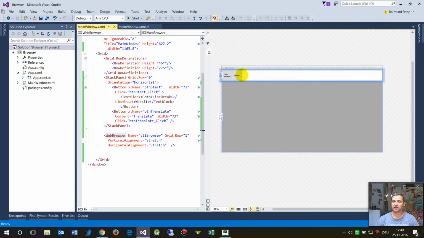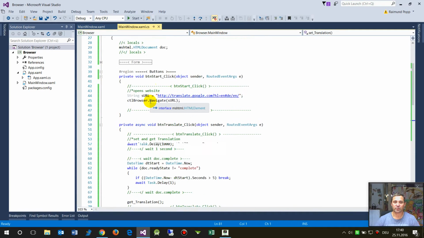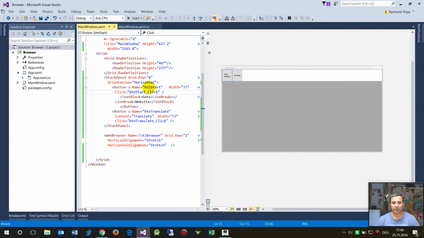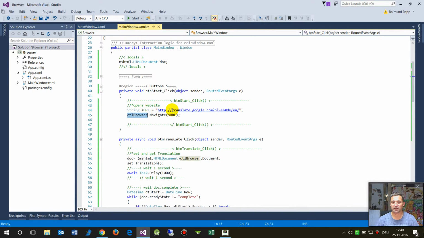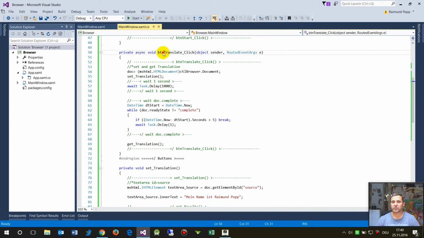And then I add a button and a second button, and on the first button I say, for example, start. And that's button start. When I view that code, I will see here that button start says this control, which is called control browser, CTL browser, navigate to the translation website. That's the URL of the site. As you see there, I found out google.com, and the question mark HL is the language, home language is English, and it will translate with hashtag German to English. That's a preset. And then, what will we do with the translate button?